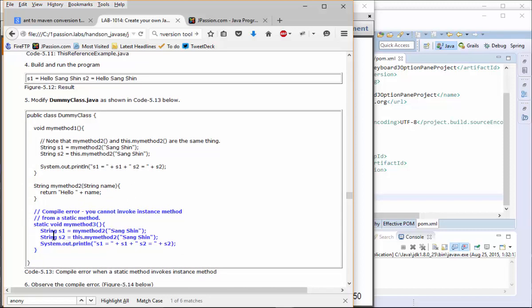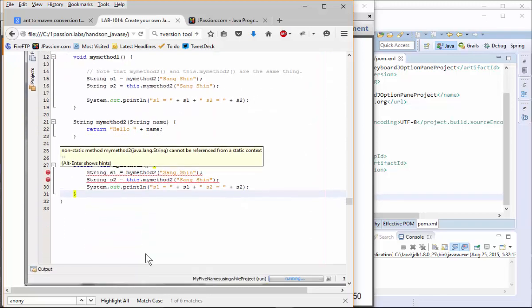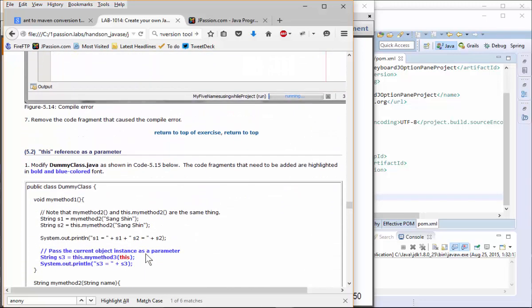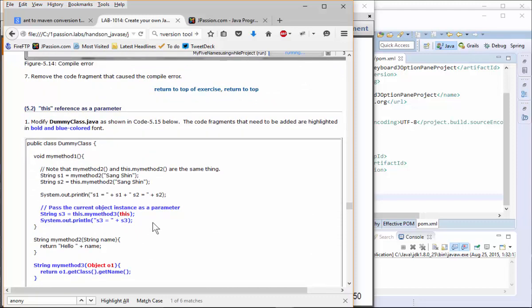Now you are going to modify DummyClass.java. We're going to add a static method. Within the static method, if you try to call an instance method, that's a compile error. We know that from a static method you cannot call an instance method, so you will experience a compile error. And 5.2 is usage of the this reference.